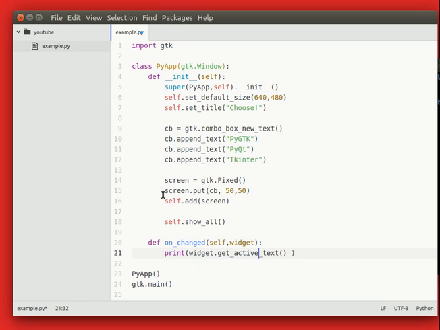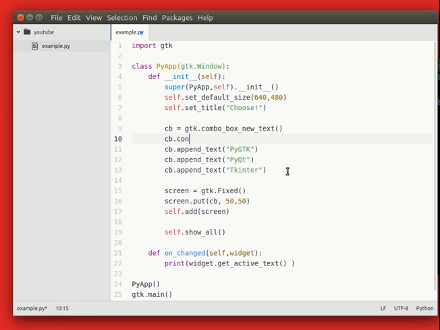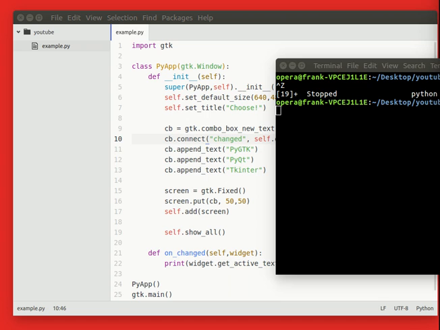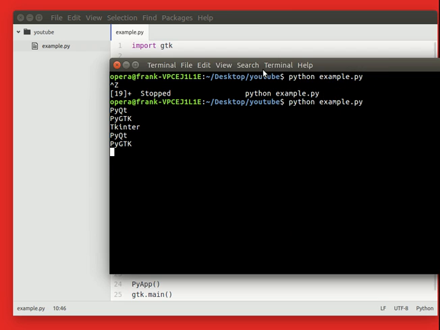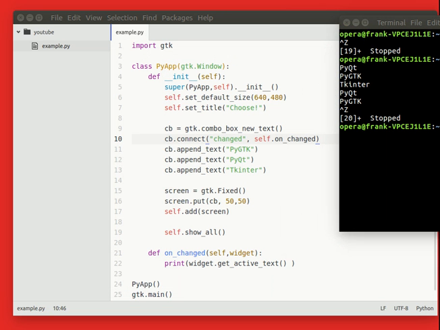Now we have the function, but the function is not linked to the actual combo box. To do so, we can connect it similar to a button. So we're going to type cb.connect, it's a changed, so type changed, and we're going to link it to the function onChanged. So if we run it, we're going to select something and notice that it outputs whatever we select. So it calls that function and the function only prints the active selection.